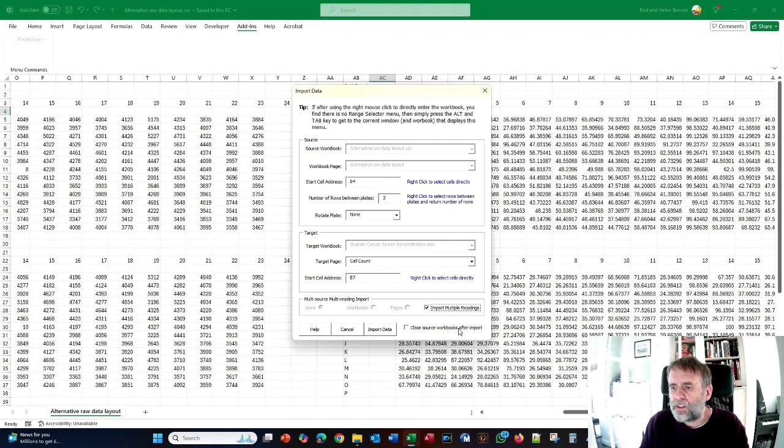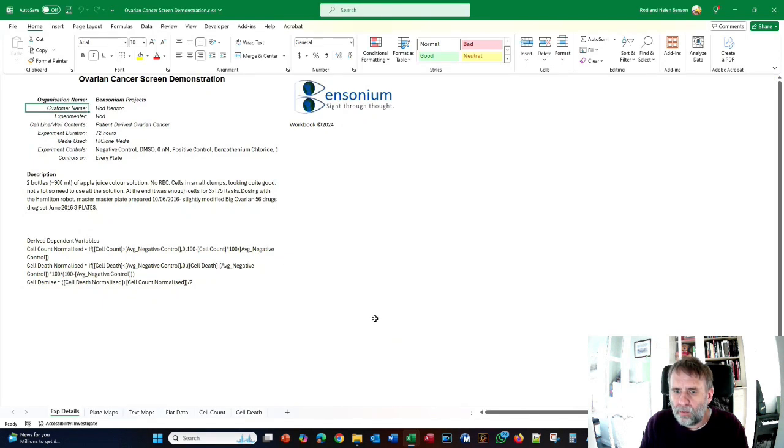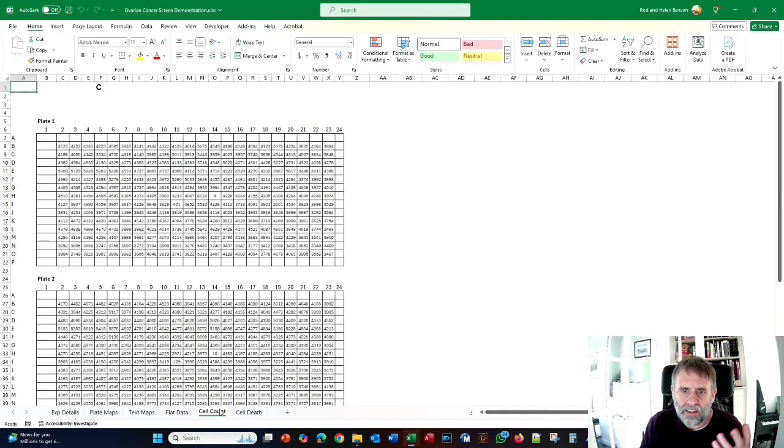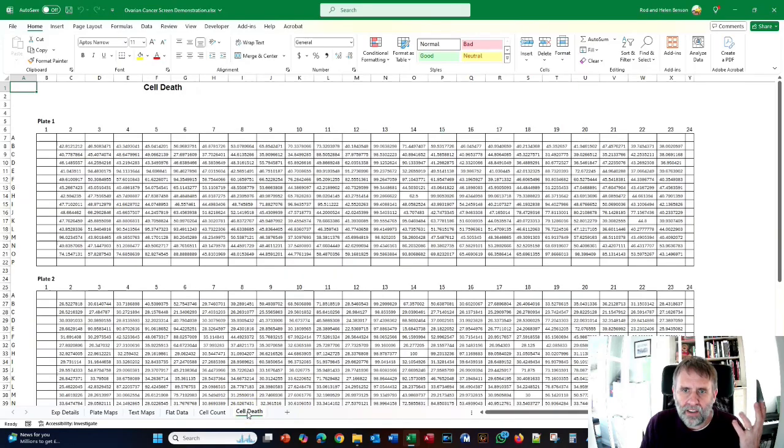So the final thing we want to do is we'll close the source workbooks after import because we don't want them open. We simply click import data, and wow, there it goes, the data. There's the cell count data in, and there is the cell death data in. So we're all there. Right, so we've done our first step. We've put the data into the container workbook. It's time to do some analysis.